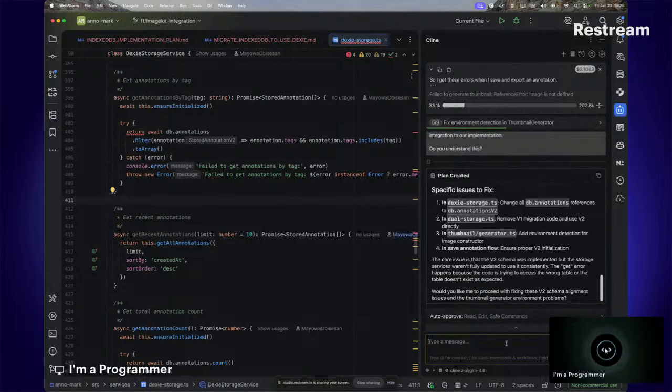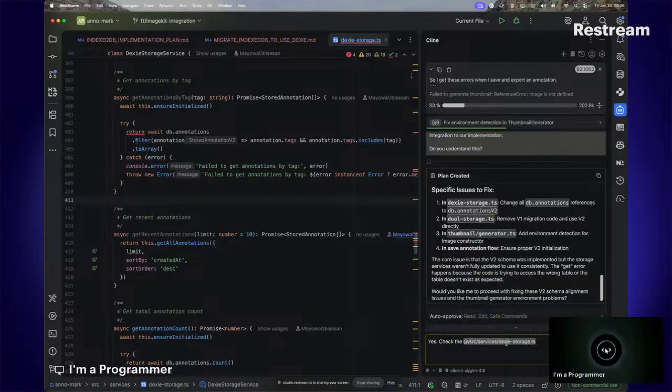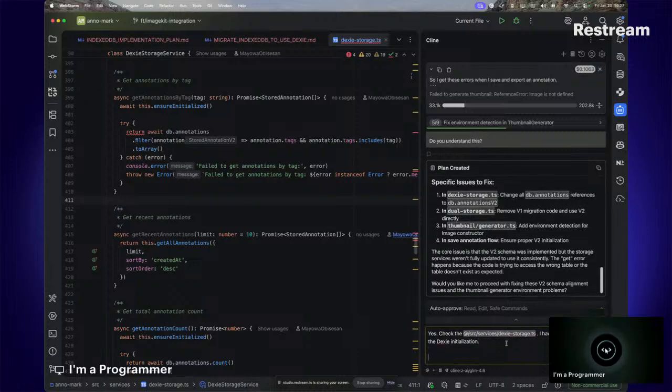So next thing we're going to do, now that we've done this, right? It's asking me to proceed. I'm going to say, yeah, let's check the Dexie storage .cs file. I have made changes to the Dexie initialization. Can you work with this to make the project work successfully?